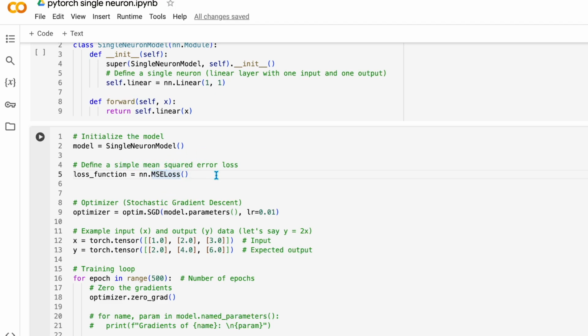So basically, what we have seen is the loss is y dash minus y. Here, squared error means (y dash minus y) squared. With this loss function, it is going to calculate the gradient.